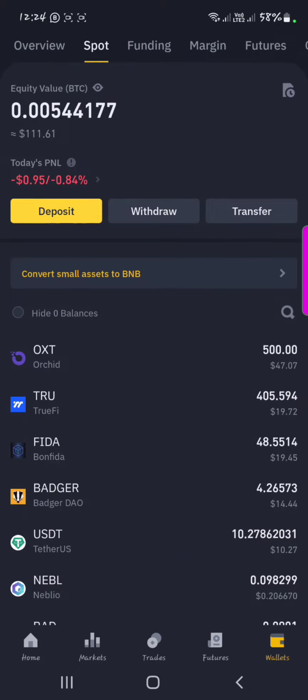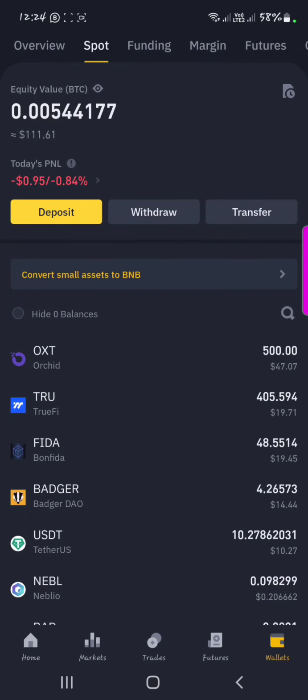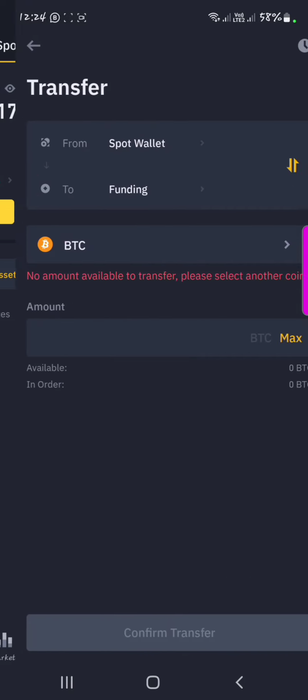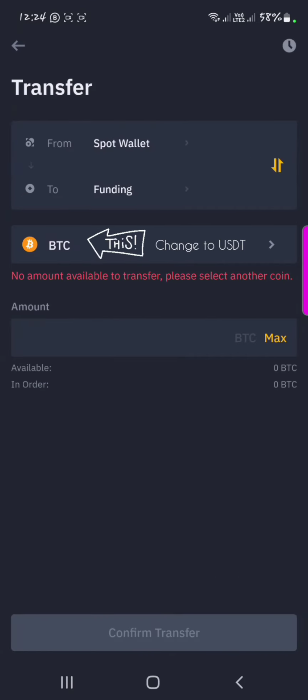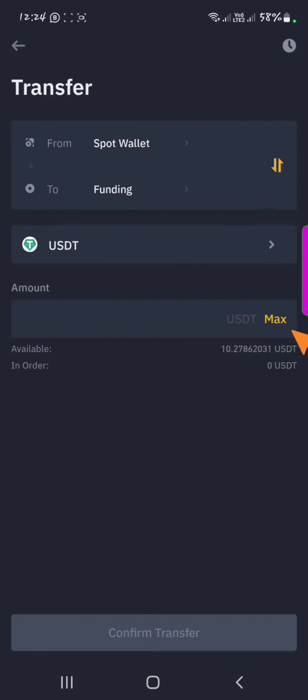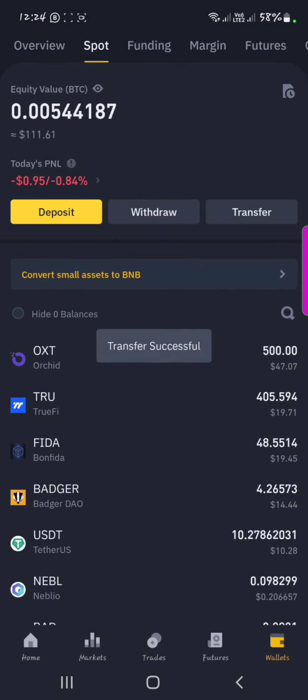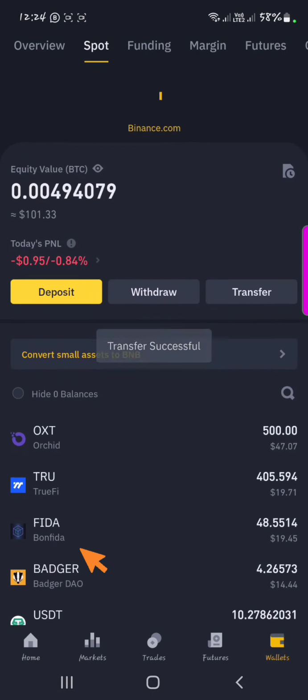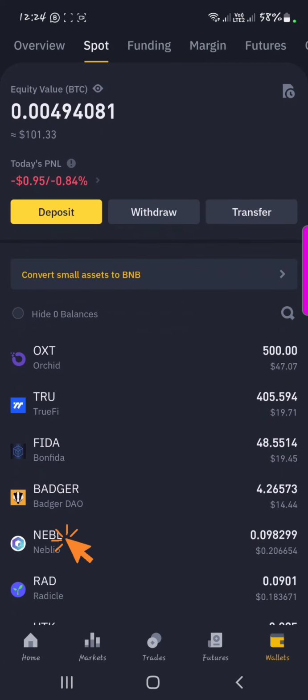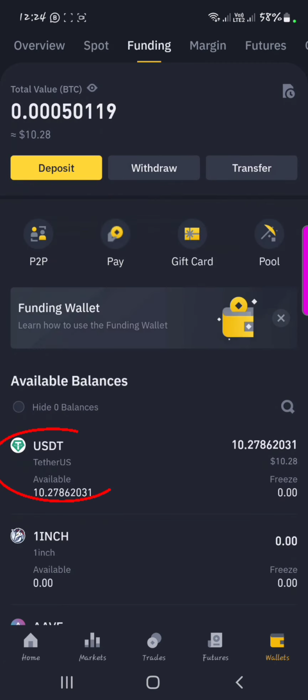So now we'll transfer USDT from my spot wallet, because for me to be able to get money in my M-Pesa, the USDT needs to be in my funding account, so that I can sell it to receive money in my M-Pesa. So we're going to transfer this from the spot wallet to funding wallet. Then we're going to change from BTC to USDT, then click maximum, confirm transfer. Once you do that, you'll see now you no longer have USDT here. Your USDT has been transferred to your funding wallets, as you can see there.